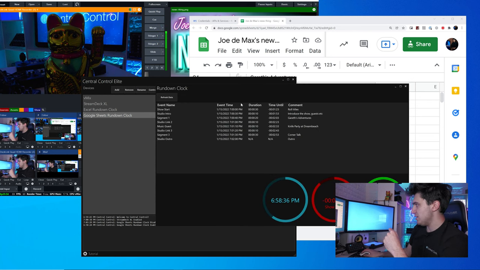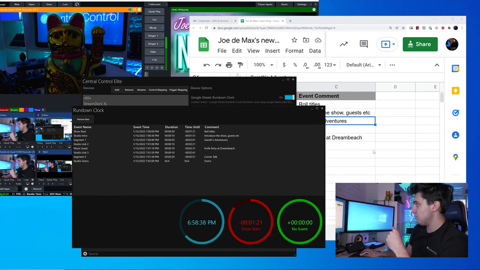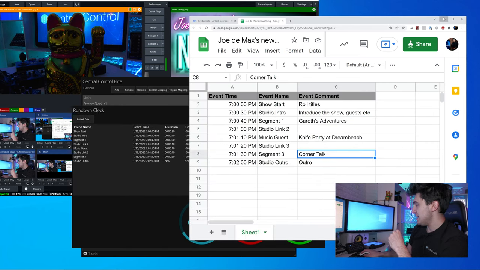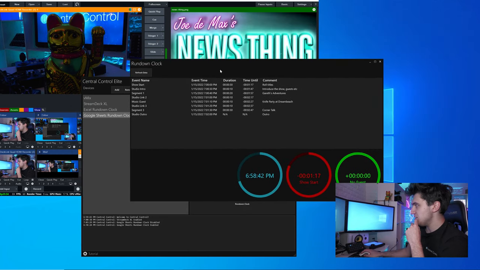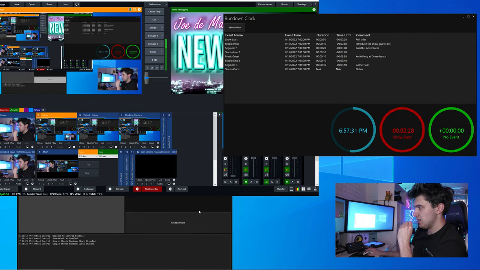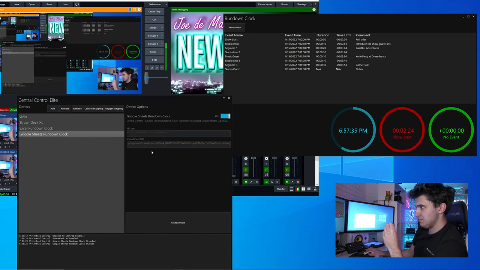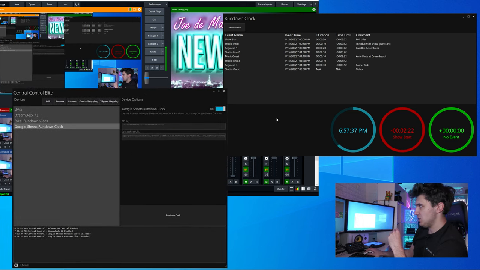So if I click this window for rundown clock, you'll see I've now got this in here in a really easy to use view, which is ideal for production. While we've been sat here waiting for the show to start, I wanted to show you another feature of the rundown clock that I've set up. And once we actually get into the show, I'll explain how the rest of this works.